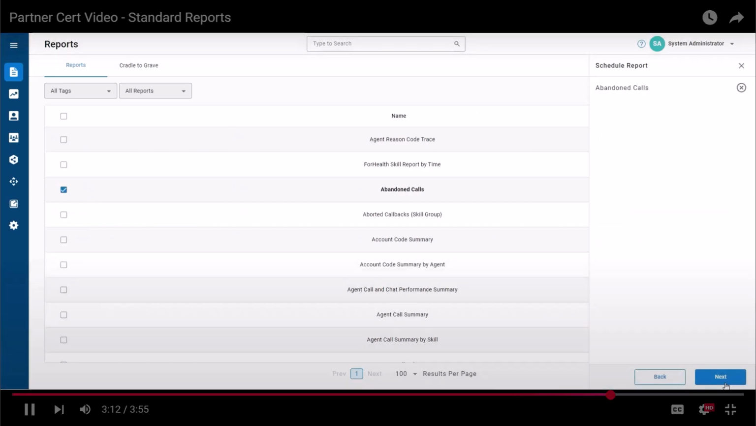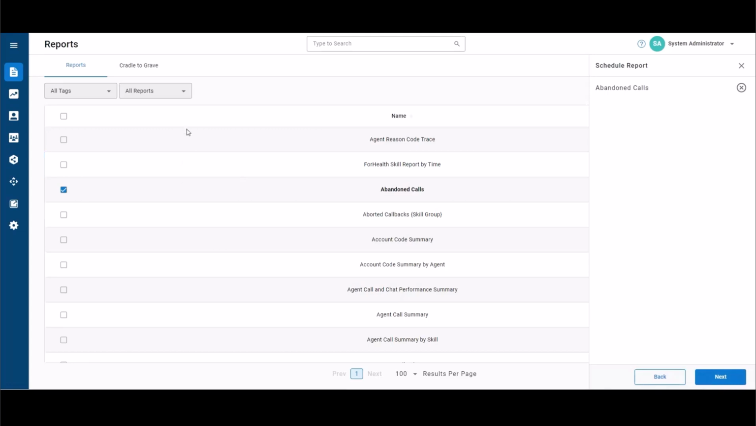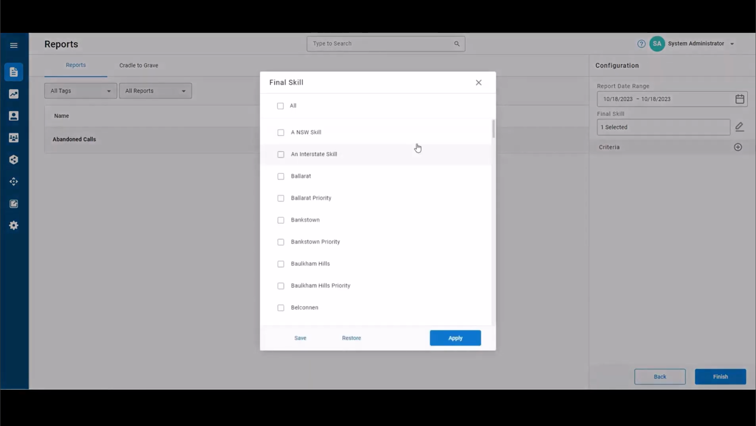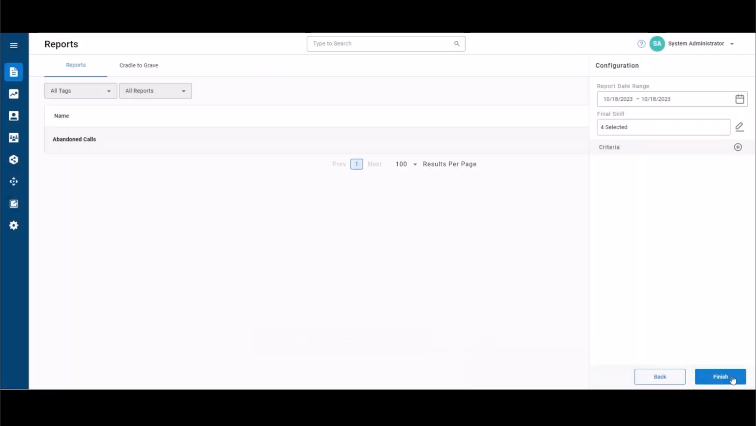Next. Now this gives you an option to go through and select more than one report. So if you want to have multiple reports under a single schedule, then you can do that. I'm just going to have it for this one report and click next. And then I'm going to configure it. Kind of like how we did when we run these reports manually, except I'm doing this in an automated way. So typically I want to have the skill in which I want to run this by, let's say these 3 skills, and click apply, and then click finish.